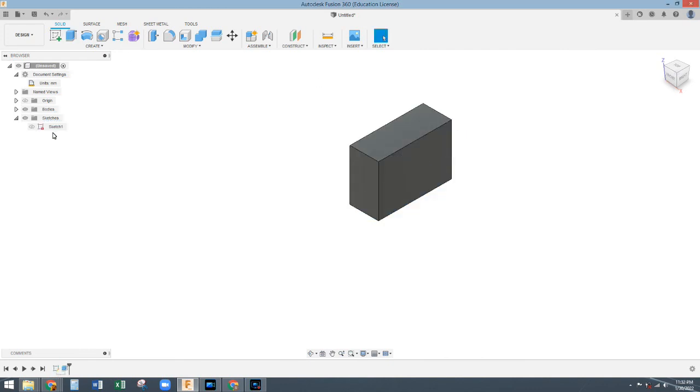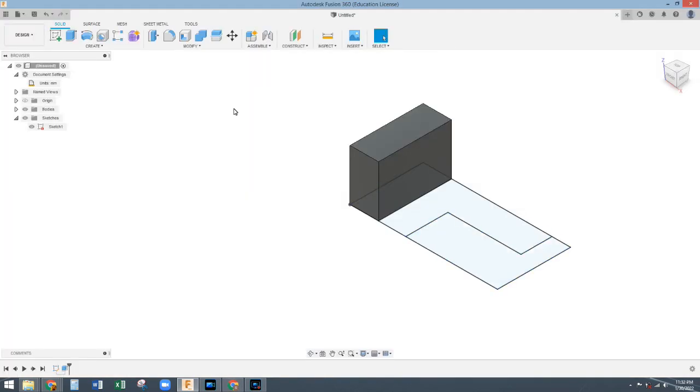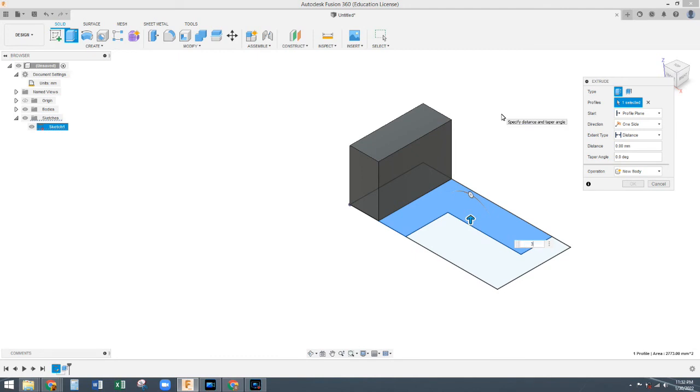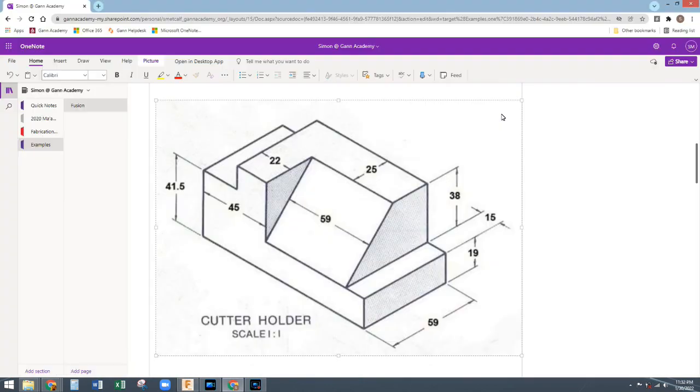My sketch has disappeared, but that's okay, it's just hidden from view, so I'm going to unhide it so I can keep working. I'm going to extrude the tallest part of my object next, and you can see that's got a height of 38 above this plateau, which is at a height of 19. So I'll grab the extrude tool, select that shape, and I'll say 38 plus 19 millimeters, and I'll hit enter.